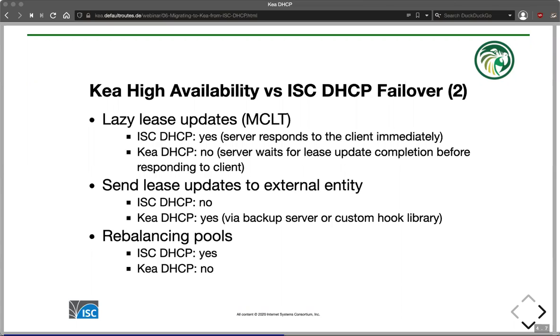Sending lease updates to an external entity, such as an IP address management system or an inventory database system, wasn't possible with ISC DHCP. People created workarounds by writing custom log entries in the log files and then parsing the log files for certain strings and using that to update the databases. But that was clumsy and often quite brittle. In Kea DHCP, that is quite easy to do.